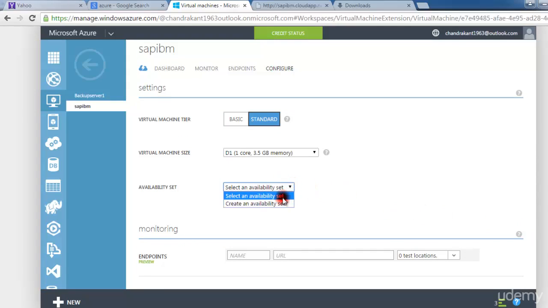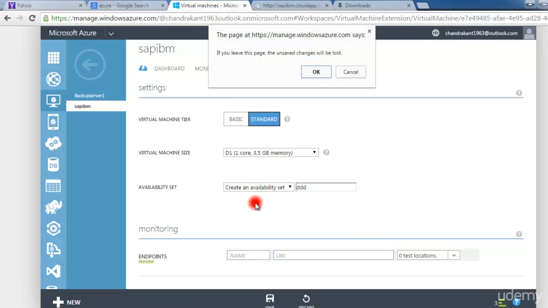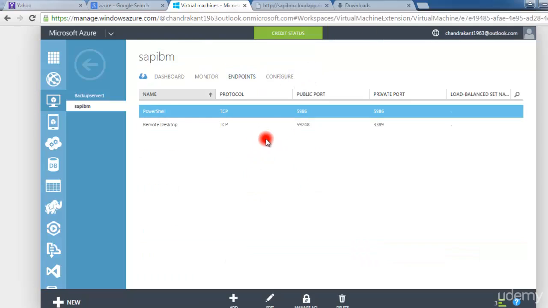Here you can select this availability set. If you are creating an availability set, you have to name it. Say DDD, I have created. I'll create it. Now I'll create an endpoint. You have to create an endpoint if you want one beside the default ones. Otherwise, these two are more than sufficient for you to work: Remote Desktop and PowerShell. From these two, you can access this and manage the whole thing.